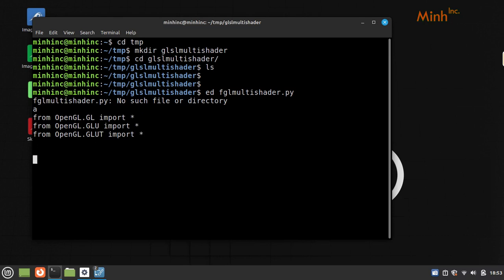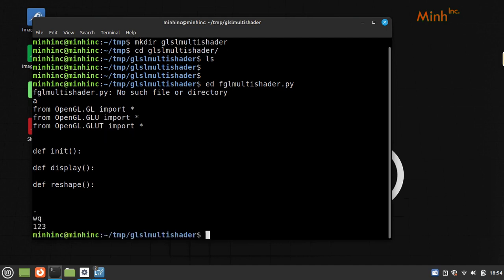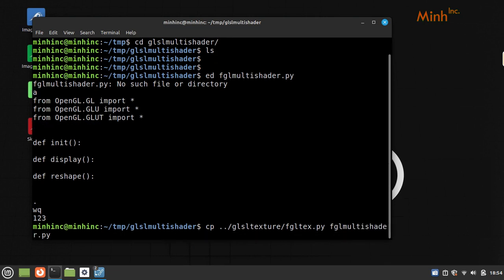So it's like that. Then we'll have depth init, depth display, depth reshape, and then the initialization code. Okay, so we'll copy those things. That is the idea. Probably we'll copy from whatever we developed last time. So we'll copy it.